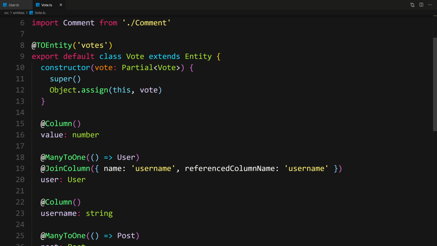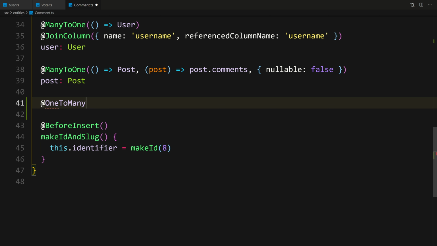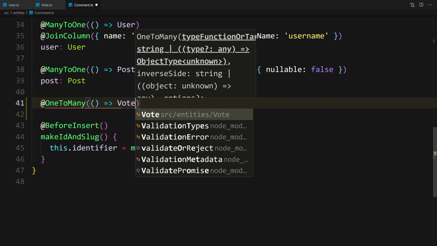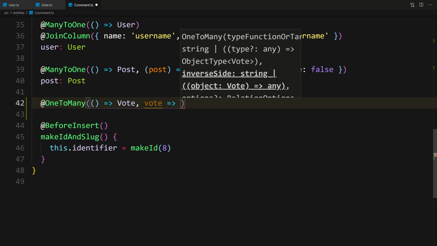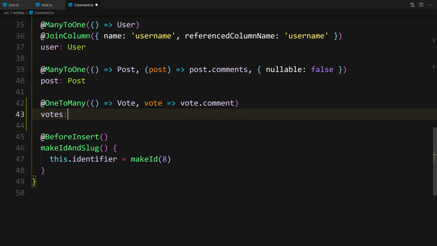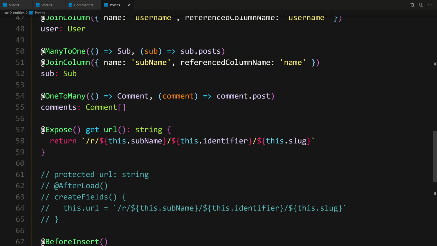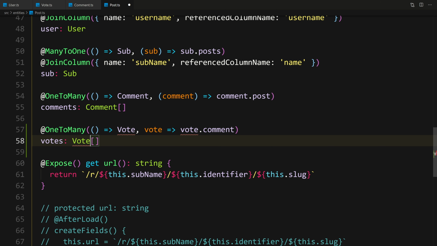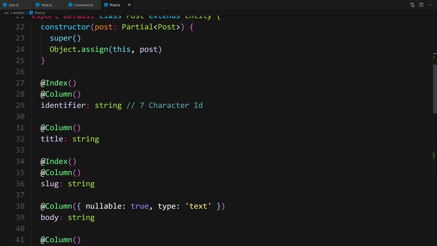And we can go ahead and set up the other side of these relationships. So we can go to comment, and here we'll say @OneToMany, and this will return a type of Vote. Let's import that. And on the reverse relation, we'll say vote, then this will be vote.comment. And here we'll say votes, and this will be a Vote array. Let's copy this and head over to the post model. So post entity, and here we can paste that there and import the Vote model or the entity. So save this.